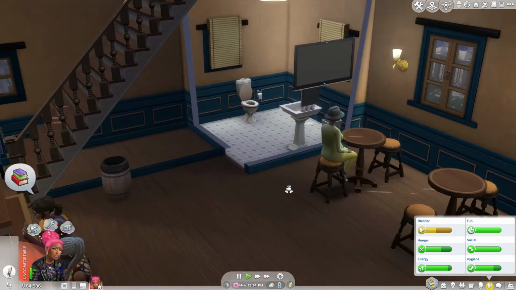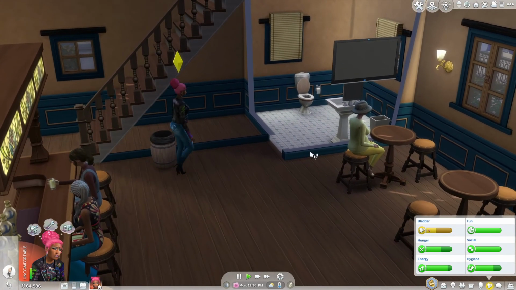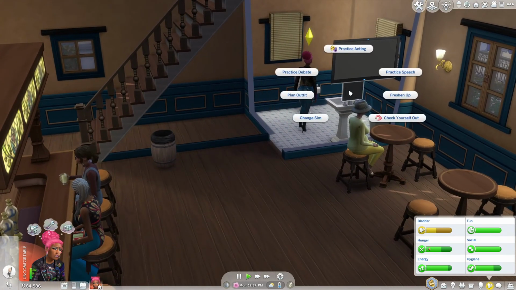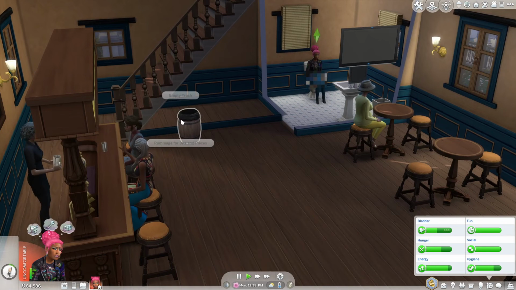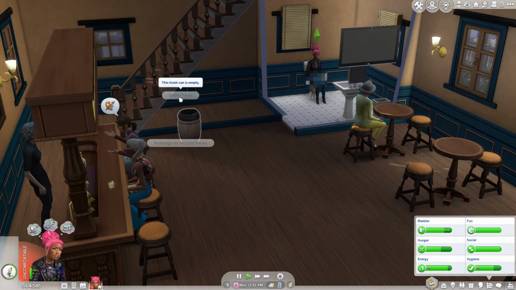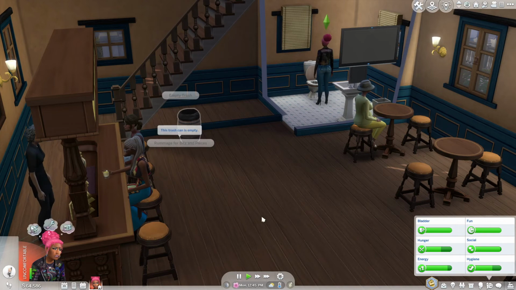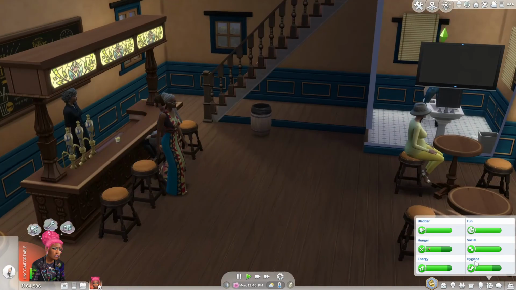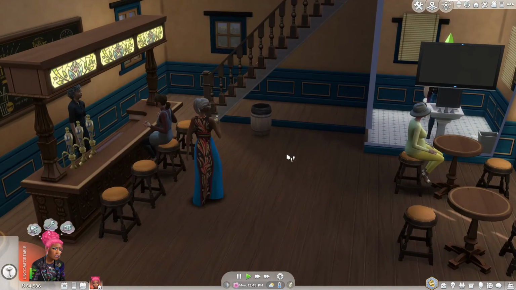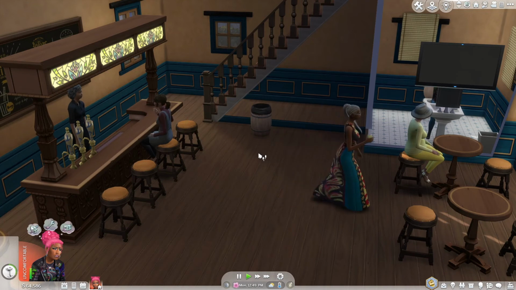As we said before, anytime you want to interact with something, just click on it. And sometimes you can't interact with something, and that's how you're going to know whether you can interact with it. If it's grayed out, then it's telling me the trash can's empty, so there's nothing to empty. We can't rummage through the trash can because there's nothing in the trash can. A lot of things are literally just point and click, and you're ready to go.